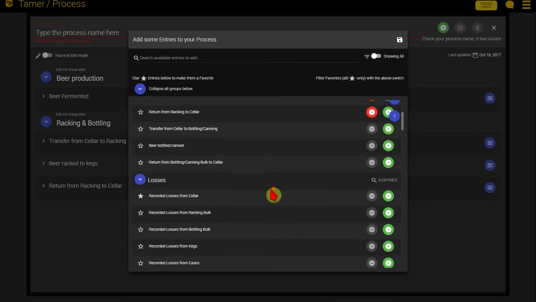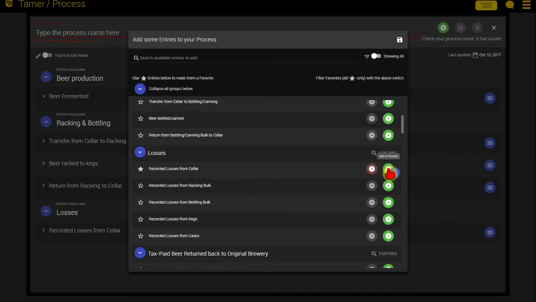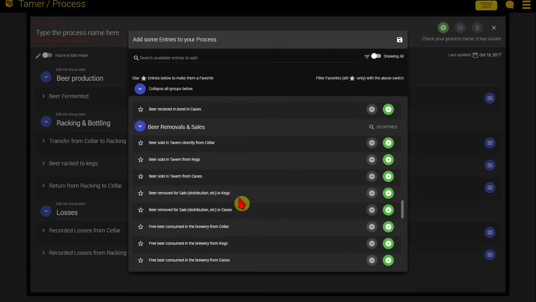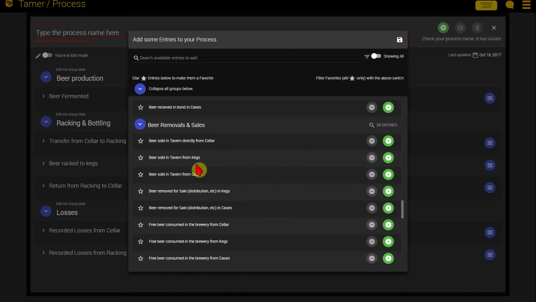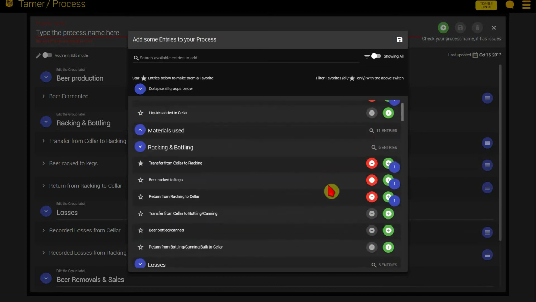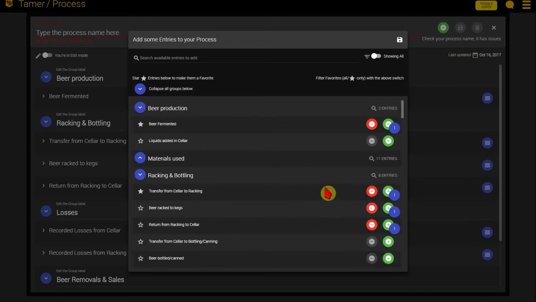And then let's say I always have losses from the cellar. So I want to see that in my process. And I always have losses from racking bulk. And then let's go down to sales. And let's say that I always have 2 options. I sell beer in kegs to my tavern. And I occasionally sell kegs to bars and restaurants. So I'll mark that one as well. And I think that's good for now. So those are all of the entries that I want to see in my custom process. So we'll click Save here.